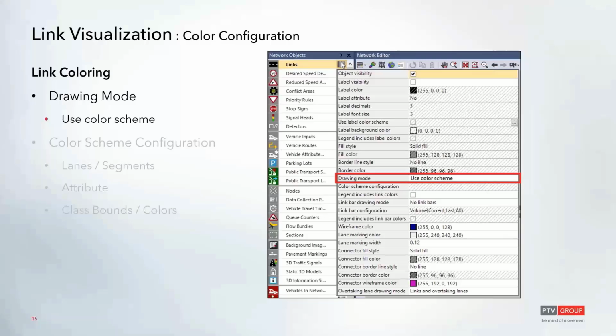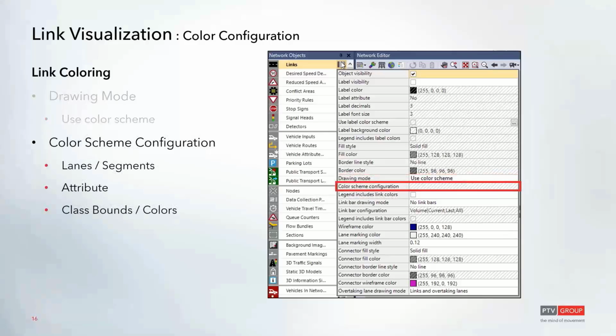Okay, so now we're going to go through an example for setting up some of those link colors. In this case, we're going to be doing the link colors based on the speed attribute. So for any of the link coloring options, the first thing will be to adjust that drawing mode to use color scheme. And then once that's selected, the option right below it will then allow you to configure that color scheme configuration. So once you have use color scheme selected, there'll be a little ellipses that will show up over here on the right, which you can then select.